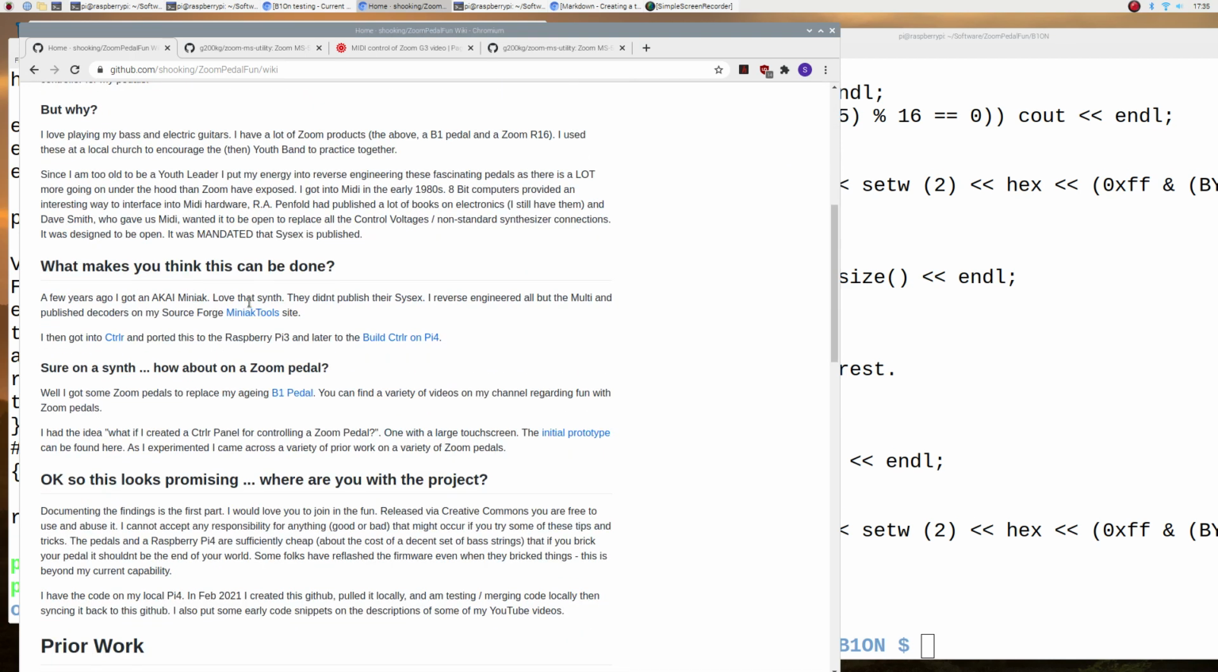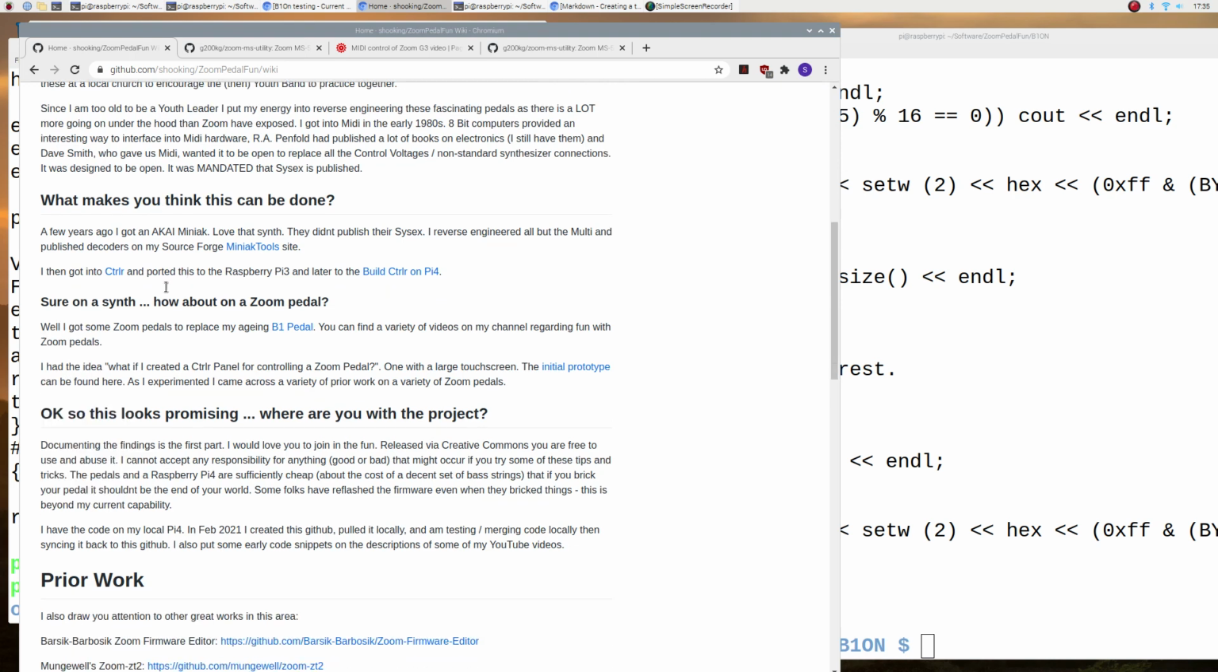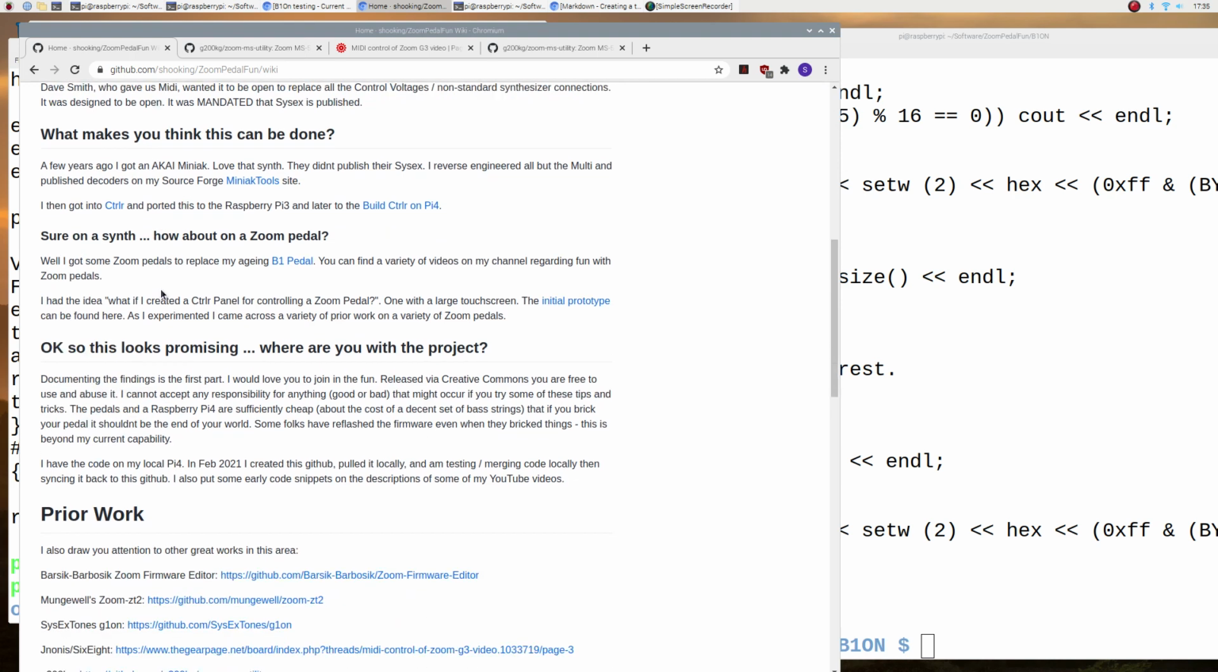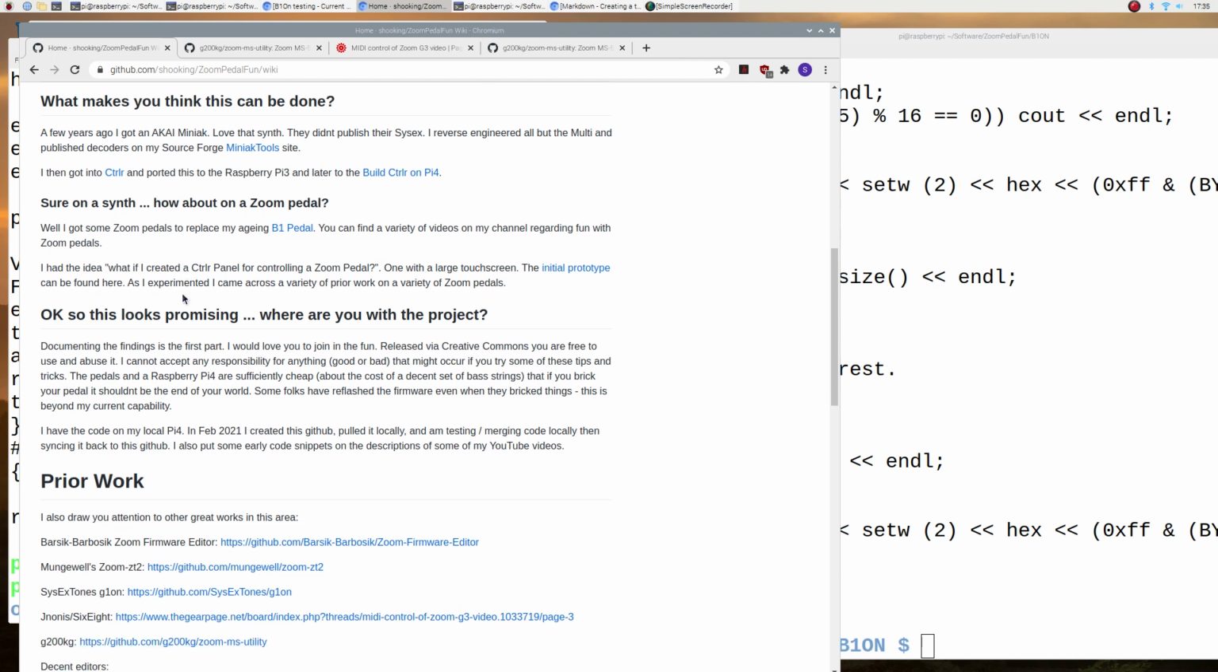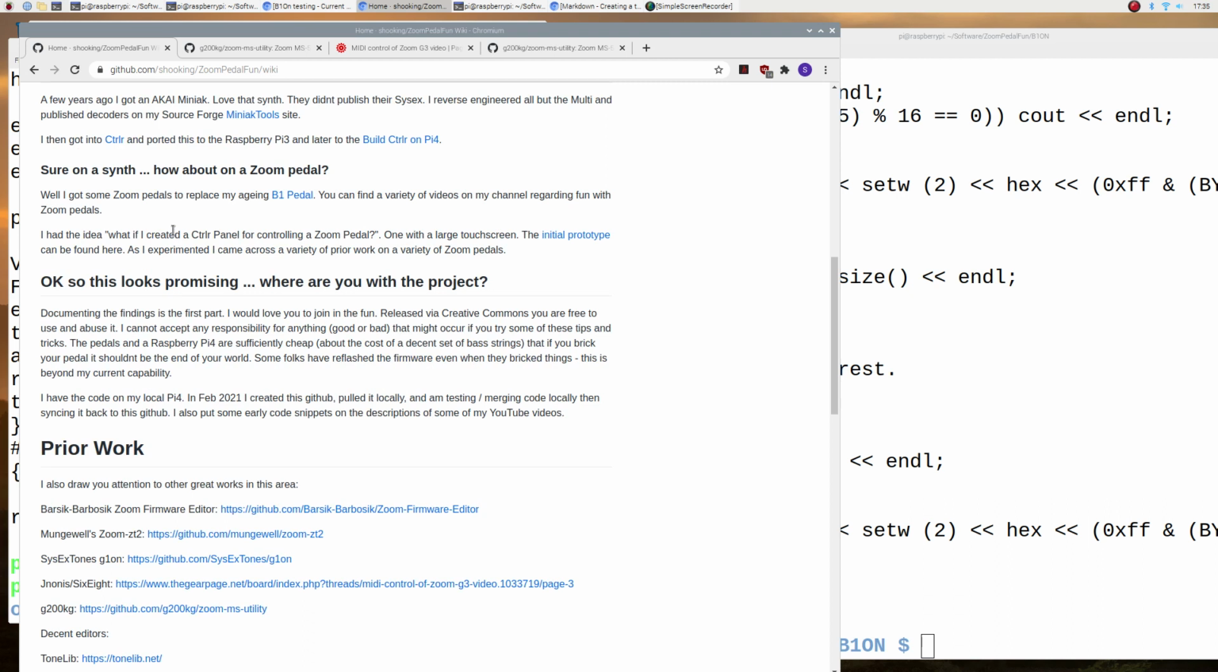And I'd say that I've done a lot of work on the Miniac in the past. So I have some experience of pulling things apart when the companies don't want to tell you what's going on. Dave Smith in the late 70s, early 80s, mandated that sysex should be given out for free by the companies. You shouldn't have to do what we're doing here. So Zoom, please get the hint. And I had a whole B1 pedal, so I've bought quite a lot of Zoom products. It's not like I'm not giving them some finance here.